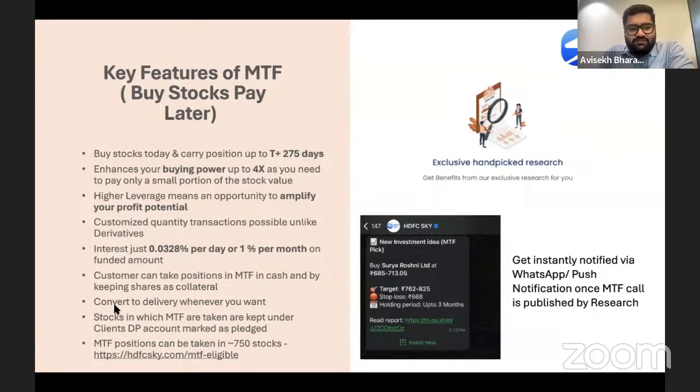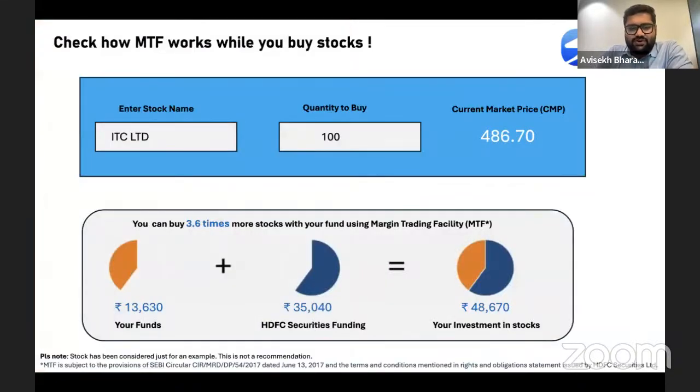Yeah. Say, for example, you take an MTF position. We'll take this example only. You take this position today by paying 13,630, wherein you are paying interest on 35,040.